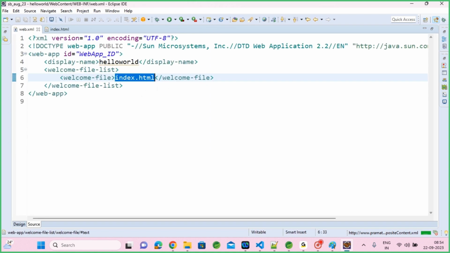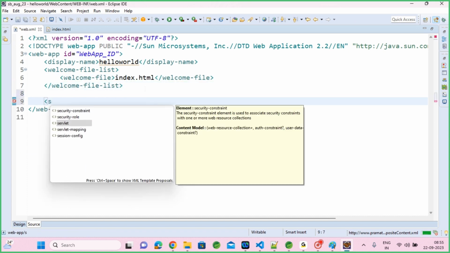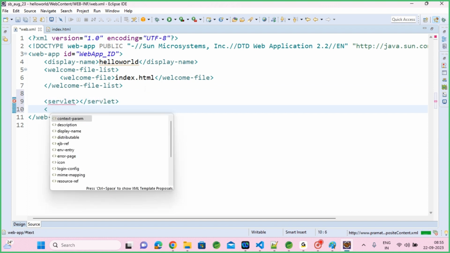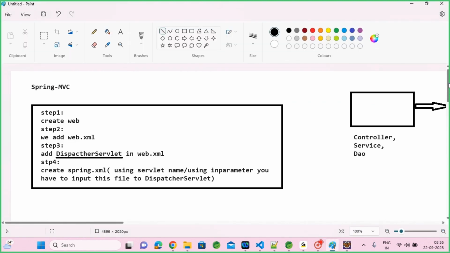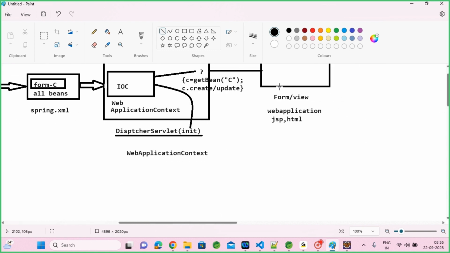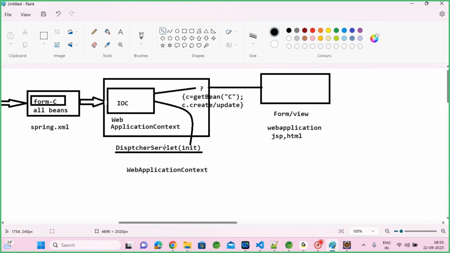Now let's start with web.xml file. You need to configure a servlet here using servlet tag, and you need to put mapping using servlet mapping tag. So which request you need to map to the servlet as per this discussion? Which request need to map to your dispatcher servlet? Forms request.